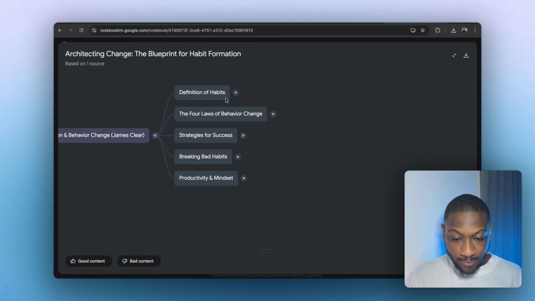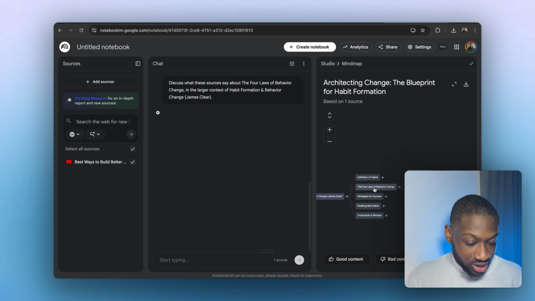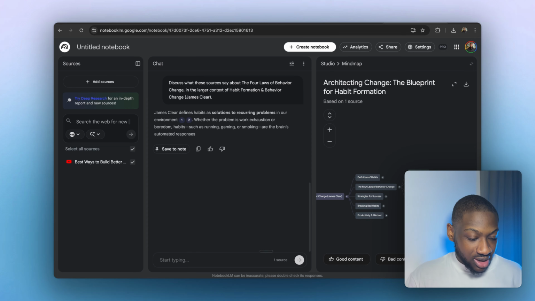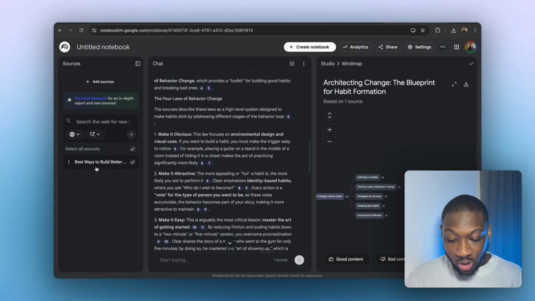Let's check the mind map, and we can see here it breaks it down into the 5 core types, which you can see: the definition of habits, the 4 laws of behavior change, the strategies for success, breaking bad habits, and productivity habits. So this breaks it down for us in an easier way so that we can understand. And let's say you want to go a bit more in depth into this, and you can see the 4 laws of behavior change. First of all, make it obvious, make it attractive, and then make it easy and make it satisfying. And if you come to the chart here, you can see it does an explanation based on the data that is in the YouTube video.